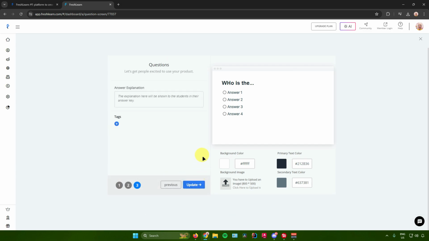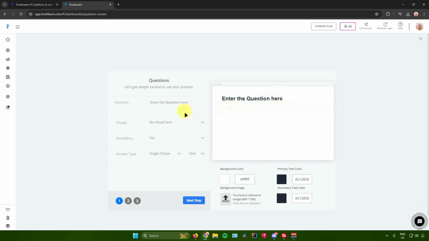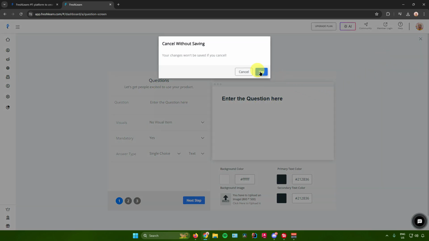And then the next step is you can also add the answer explanation. So the explanation here will be shown to the students in their answer key. So you can add explanations right here to the answer. So I'll just add explanation to the answer explanation. And then once you're done configuring your question, just click on update. And then there you go. And then you can also add more questions right here. So when I click on add questions right here, again, you can add another question. So let's just exit out of here.